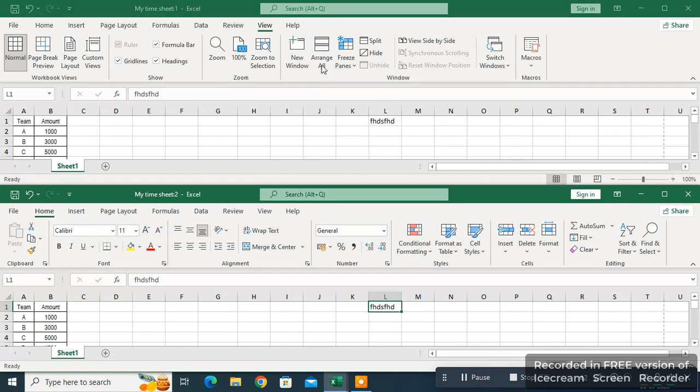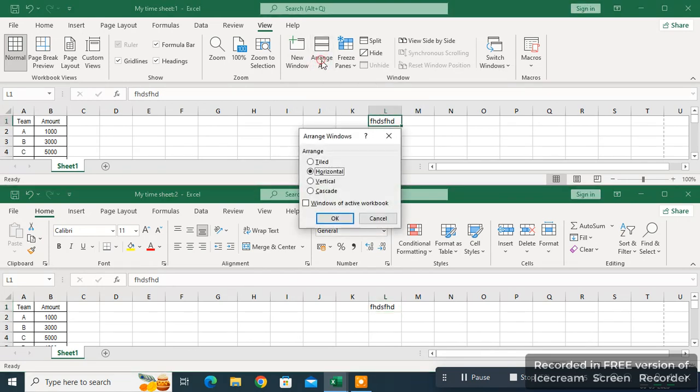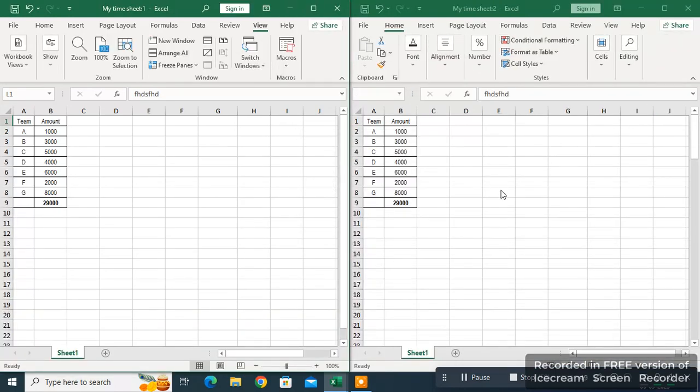Okay, Arrange All, you can select the vertical. Then you can see a vertical Excel. If I write here something, you can see it on your second window Excel.